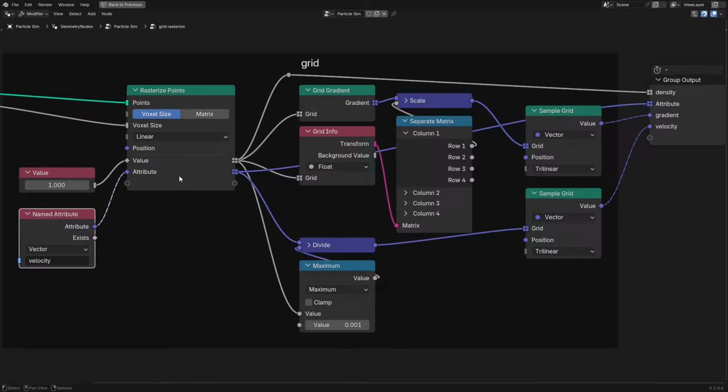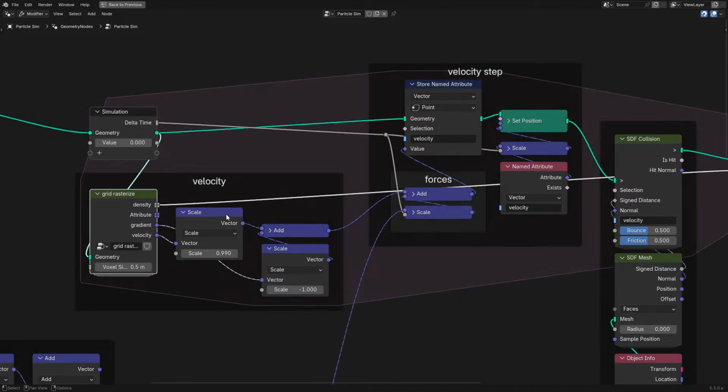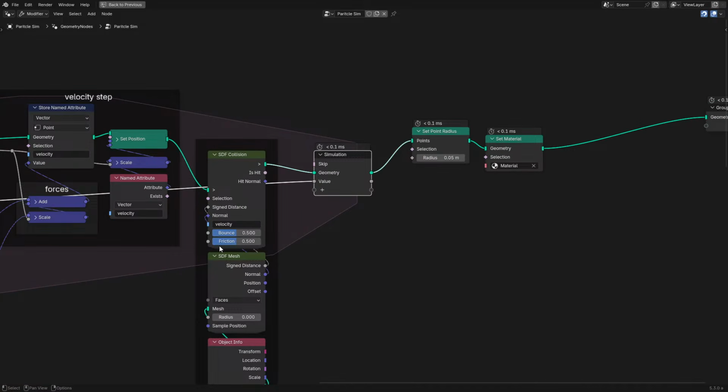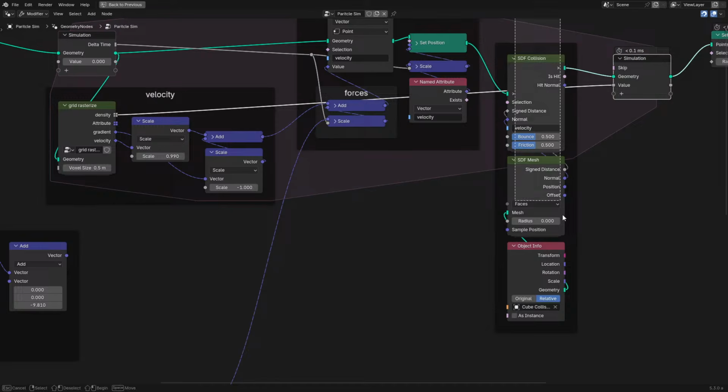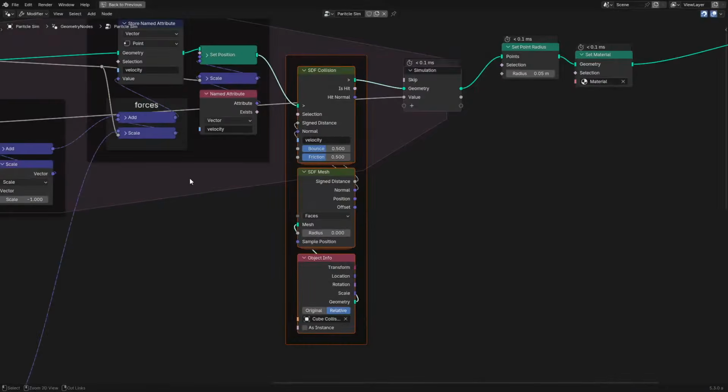I get the velocity, I voxelize it, then I divide it by the density so that it doesn't go into infinity as well. Then I sample both the gradient and the velocity, and then I put that into the sim. The density here is being output to the end purely to visualize, and because I could turn that into a pseudo smoke simulation.